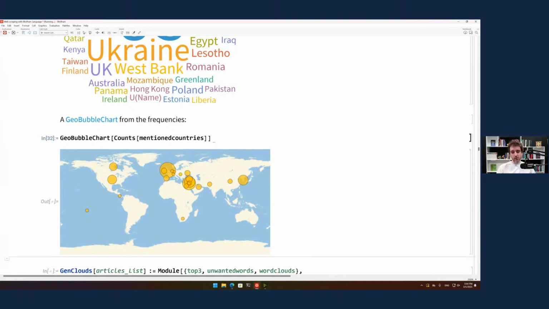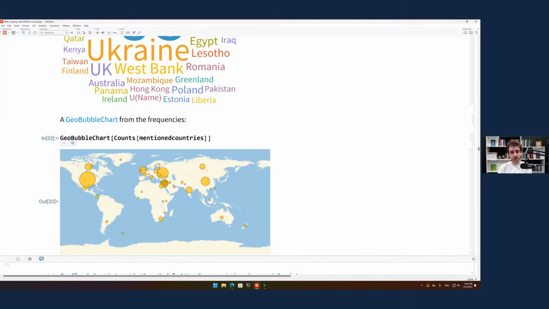Something more interesting that we can do with our country entities is plot these using this GeoBubbleChart function, which plots a bubble on top of the country, and the size of the bubble represents the frequency of that country in our data set. Because the US has been mentioned the most times, it has the biggest bubble, and then you have places like Ukraine and China, and you can have at a glance a map view of which countries have been mentioned, how often they were mentioned, and so on.